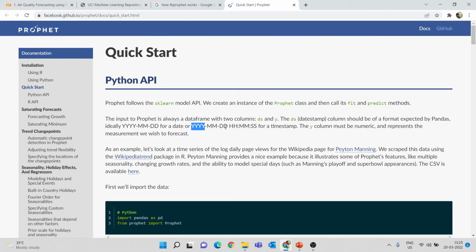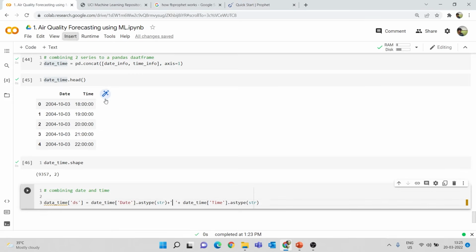So which is what is represented here. There should be the date, then a space, and then the time information, and that's what we are doing here. We are creating a new column called ds, and this column is nothing but I'm taking the date column, adding a space, and combining the time with it, converting them to string columns, and later we will convert this back to date time.